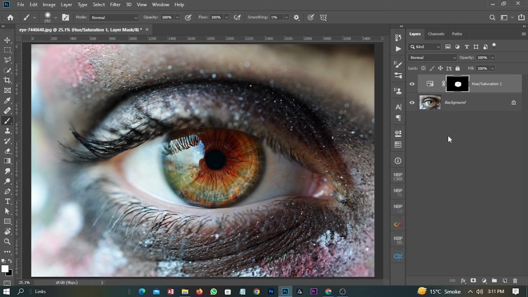Now I'm going to show you the complete before and after. Here is the before, here is the after.